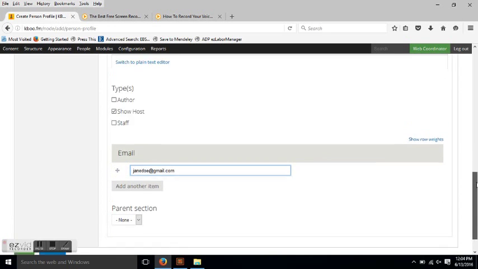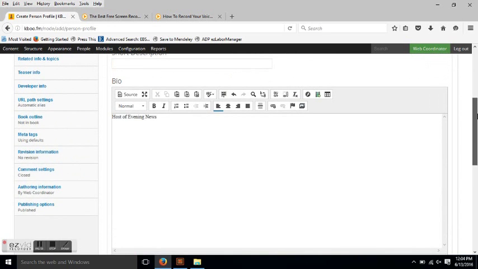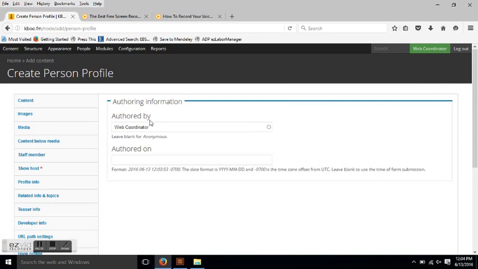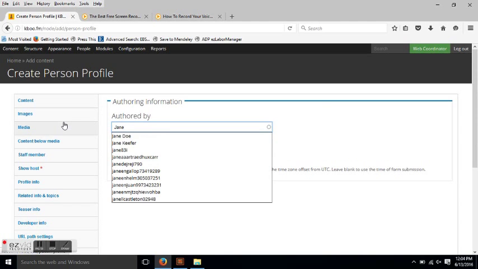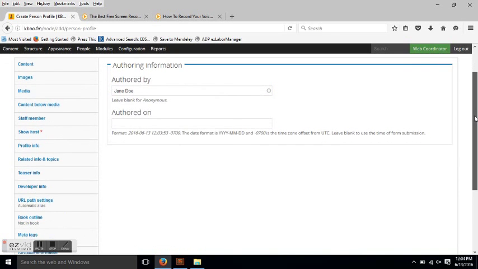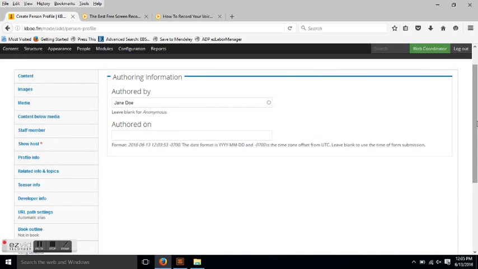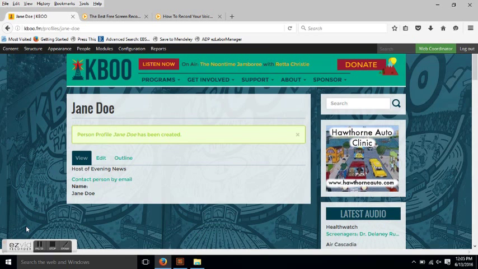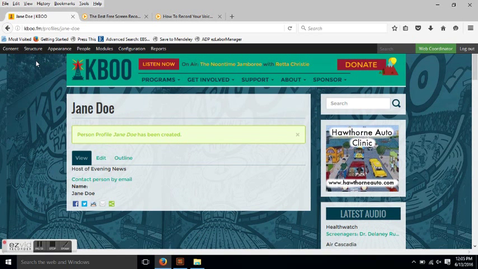And before you save it, there's something very important that we need to do here, which is the authoring information. This is an odd bug, but for whatever reason, we have to change the author of this person profile to their username, Jane Doe. So after you create the person profile and put authored by Jane Doe, then and only then, when you go to add that person to a program as a program host, will they actually show up on the listing.